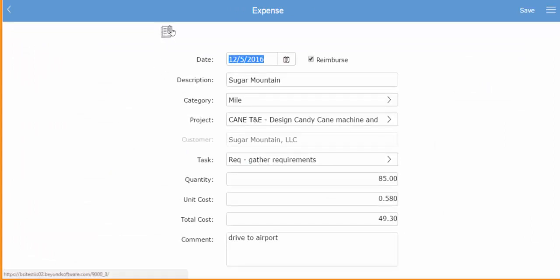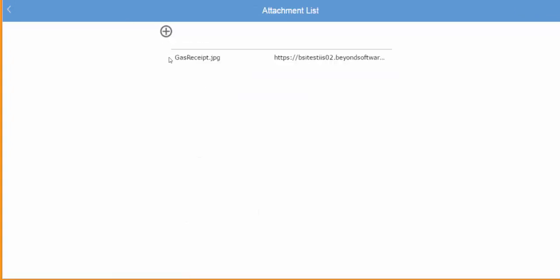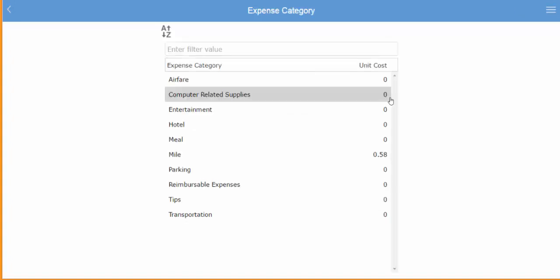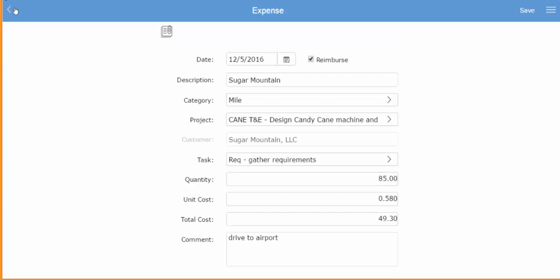Notice the book looking icon with the paperclip. This shows that there's an attachment. So if we click that, you'll see any attachments that are associated with a pending expense will be listed here. It's pretty simple. The description is whatever you would like it to be. The category is picked from a list of expense categories you have set up in your database. And then just the rest of the information, the quantity, the cost, and any notes that you choose to add to it.